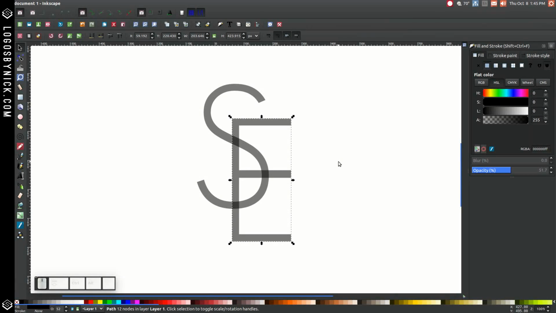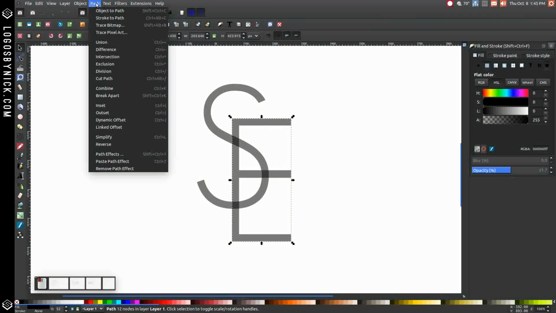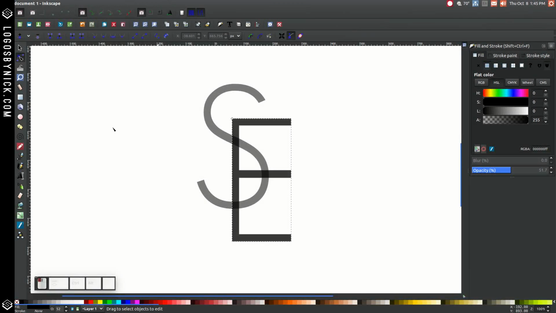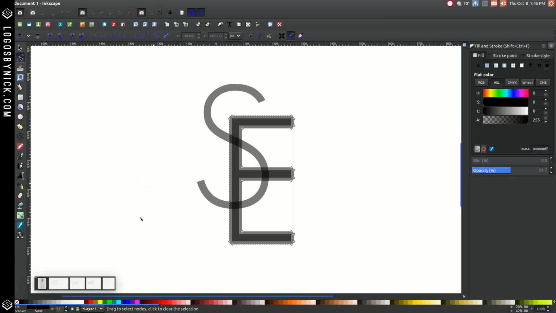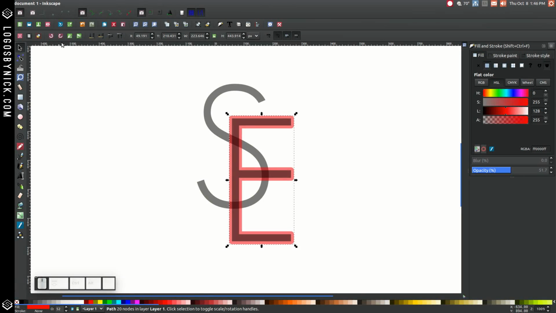What I'm going to do next is, with this E selected, we'll go to Path, and we're going to do Linked Offset. When you click on that, there should be this little node that shows up right here. I'm going to take that node and click and drag this out to about here. About that much. Right about there. And then we'll go to Path, Object to Path. We'll turn this red. We'll go back to our arrow and let's raise this to the top by clicking this button, Raise Selection to Top.